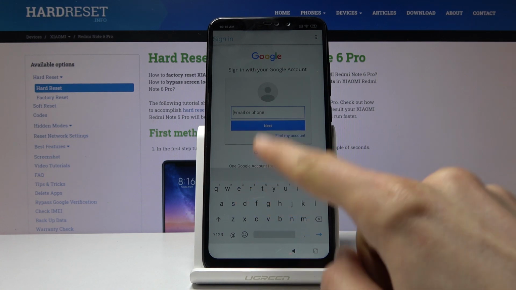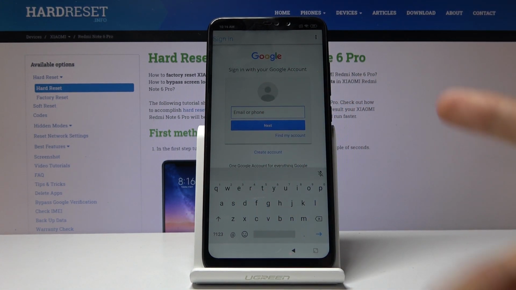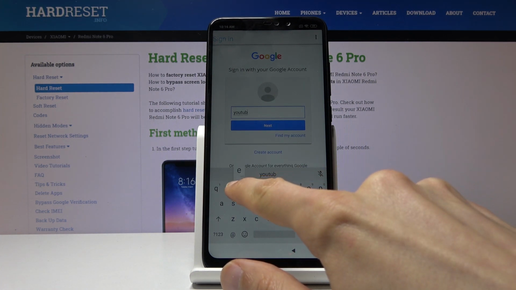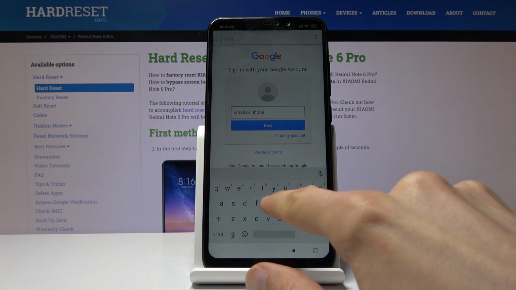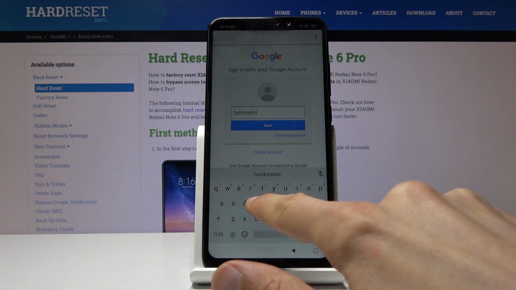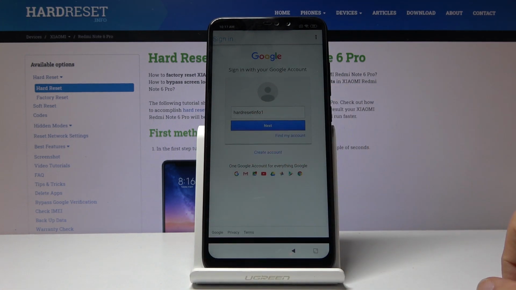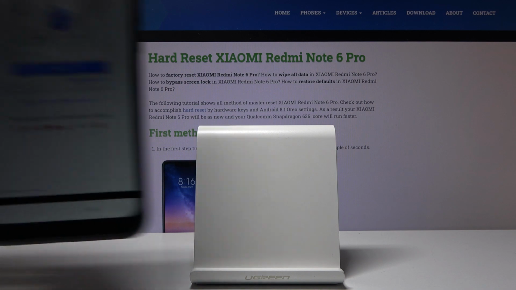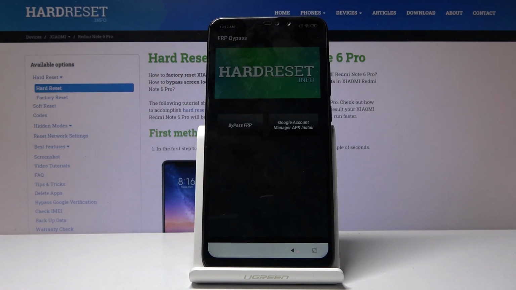So I'm gonna use mine. Now if you don't have one, you can always create one on your computer and then use it to log in here. It doesn't need to be an old account. You can use whatever account you want. There we go. And I'm gonna put in a password. And then tap on sign in. It will start signing in, and once it has, it will go straight back to the app.